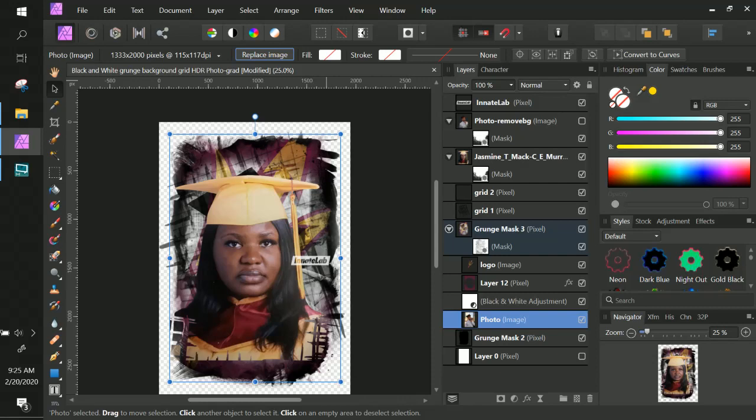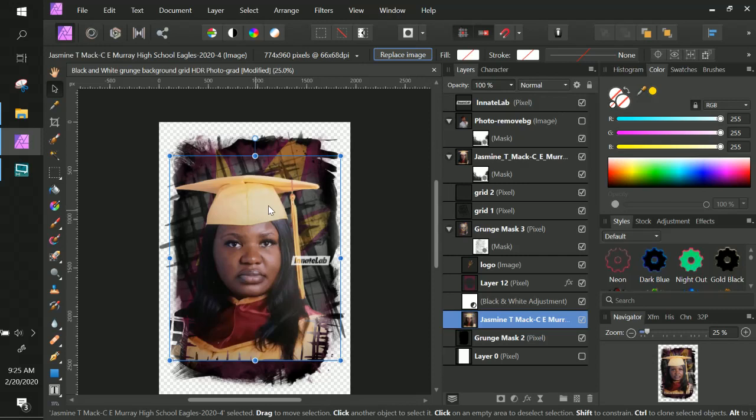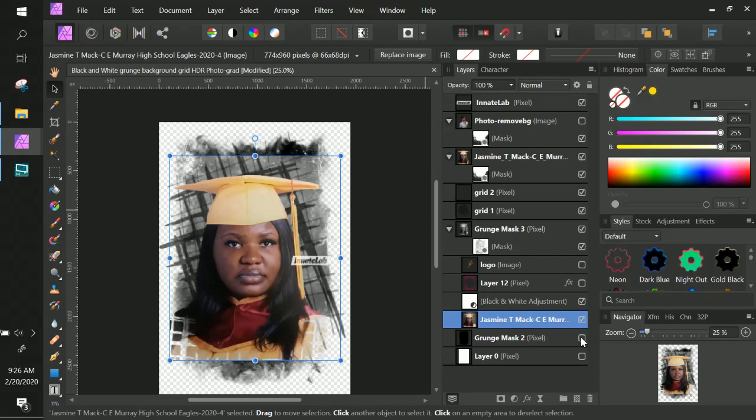So we're going to bring our graduate in with the background, and this is just assuming that the background you have on here is something that you actually really want. If you want to see what the background looks like, it is literally just like a typical photography background. Let's turn off some of these layers so you can see exactly what I'm talking about.